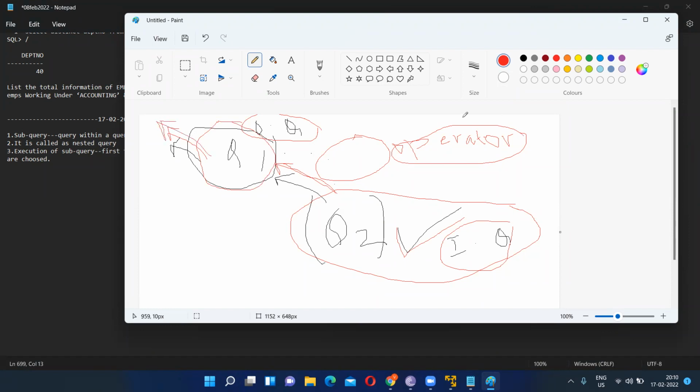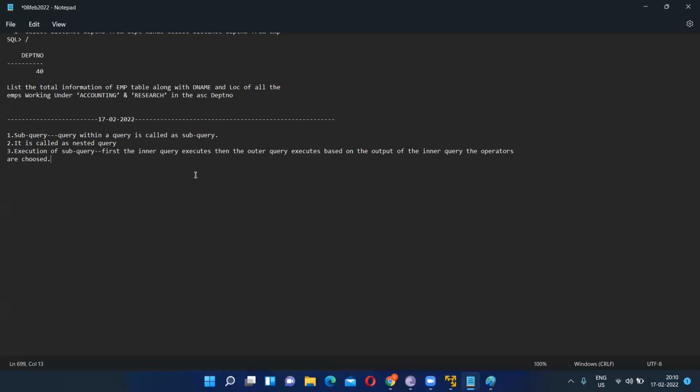The choice of operator will depend on the number of inputs given by the inner query. So is it clear? First, inner query, then choice of operator depends on the number of inputs given by inner query, and then outer query will get executed. Yes or no, guys? Tell me yes or no. Yes, sir. So the execution happens in sequential order.